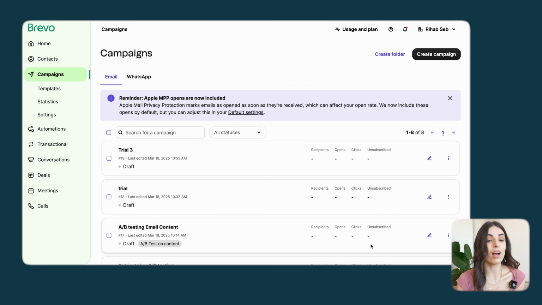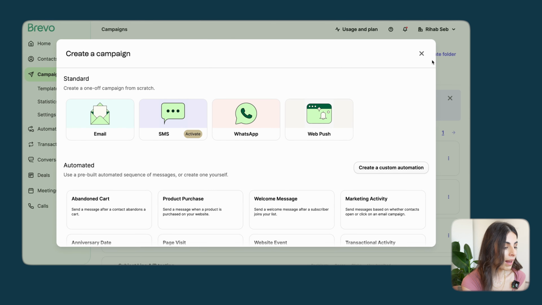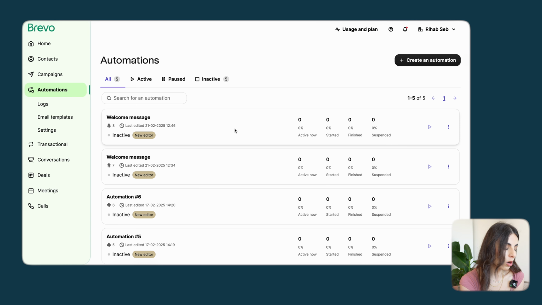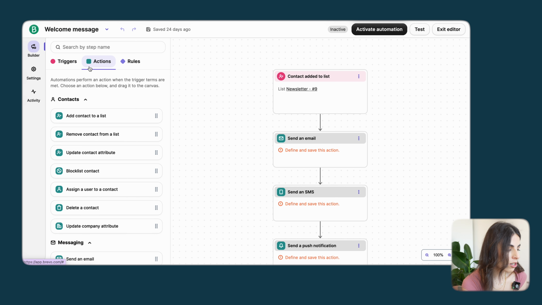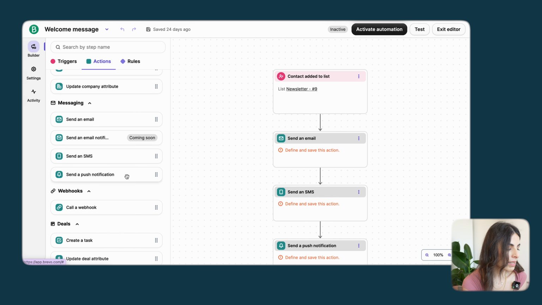In the same way that you have sent your emails before, just go to campaigns and click on create campaign. And in here you will see that you have different types of campaigns. You have SMSs, you have WhatsApp, and you have push notifications. Okay, and while you are setting your automations in here, you can also include different channels within the same automation. So let's go, for example, to this welcome flow. In here, you can see that under action, you can have multiple actions, like for example, send an SMS, send a push notification, or send an email notification.